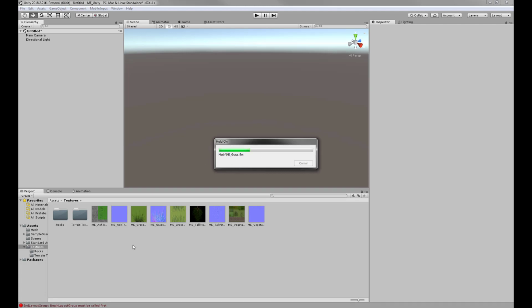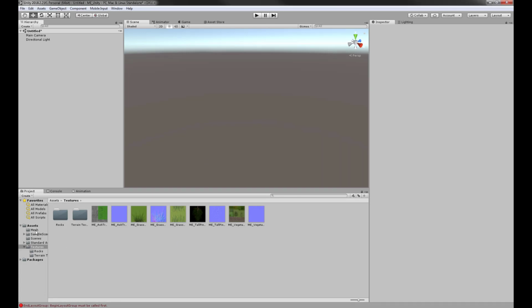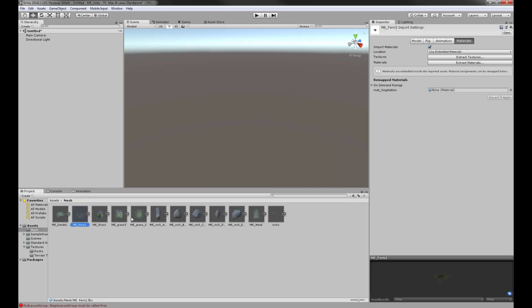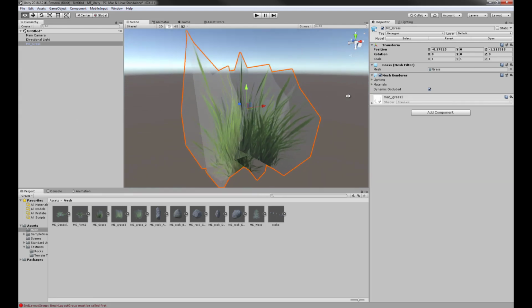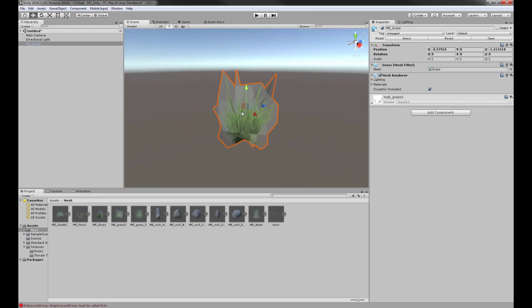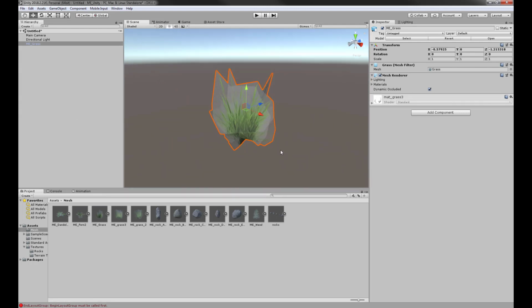It starts to bring those in. We'll go into our mesh, and you can see there, even with our dandelion, fern, grass, all of that stuff there. However, it doesn't quite look right. So let's bring in this grass, for example, and let's just hit F and zoom in a little bit. And you're like, what the heck is going on here? That does not look right.